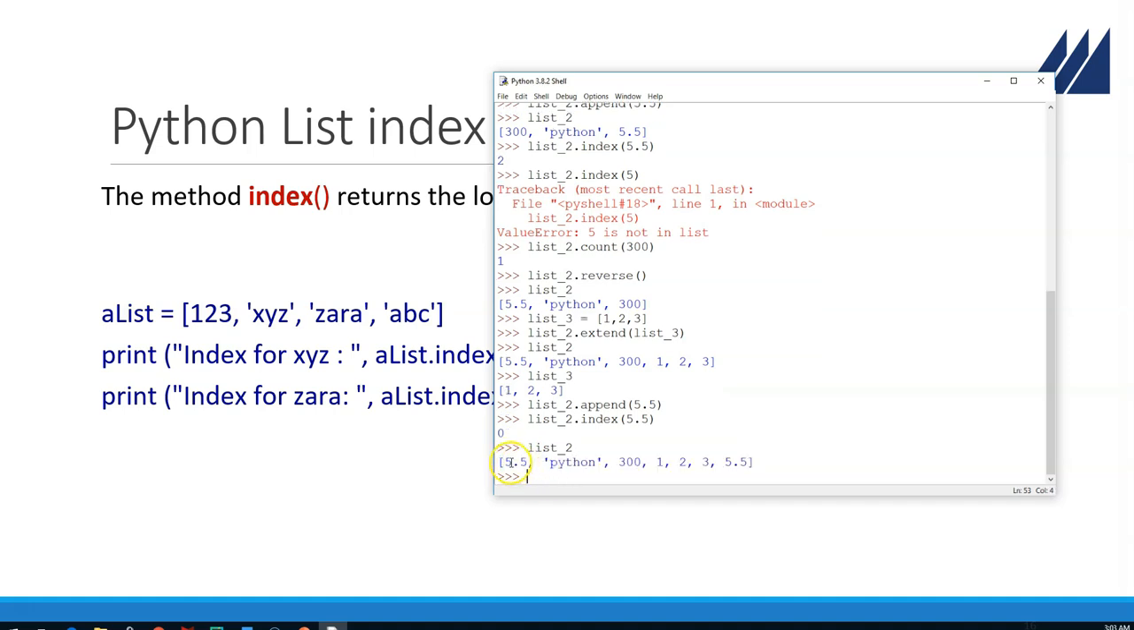I have two 5.5. When you use the method index, it's going to go from the left all the way to the end, from the beginning to the end. The first time it finds the value you're looking for, it's going to return the index for that, and then it's going to stop. So in my example, it went to the beginning, found 5.5, returned the 0, and said that's it, I found it at index 0. What about this one, which is the last item? Index is not going to find it for you.